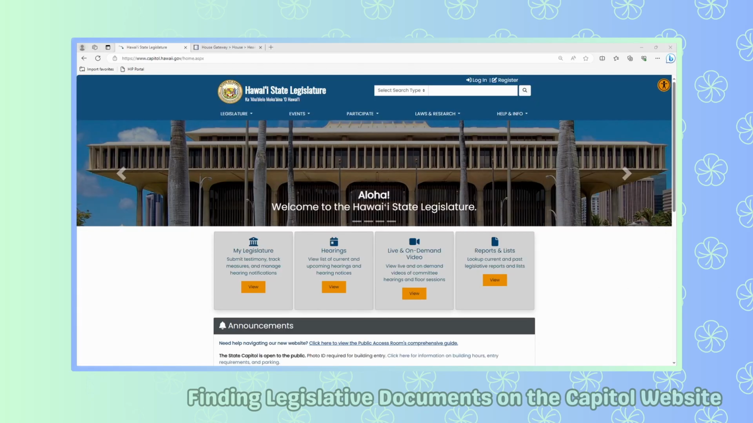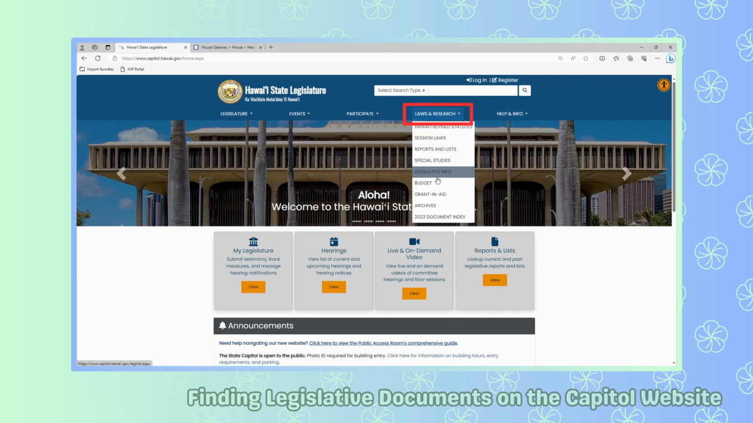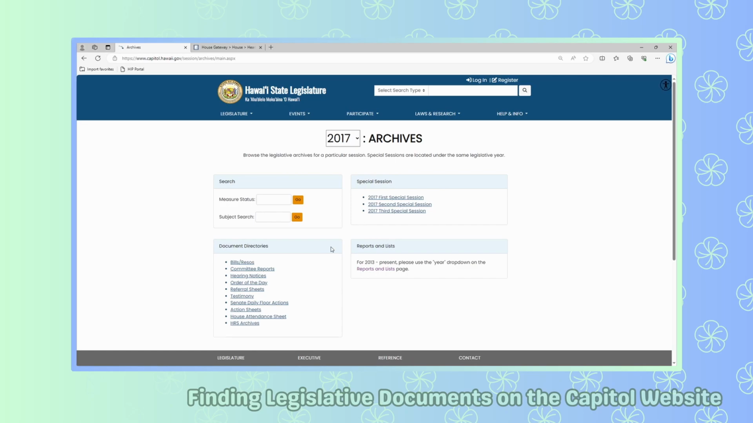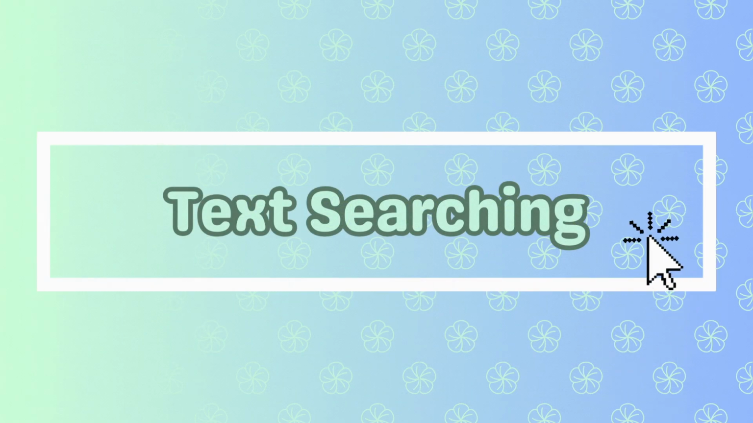To search for older documents from past legislative sessions, click the drop-down Laws and Research menu, then select Archives. At the top of the page, you can select the year you'd like to search in. You'll see the document directories, links to any special sessions that occurred, and links to the reports and lists from the selected year.